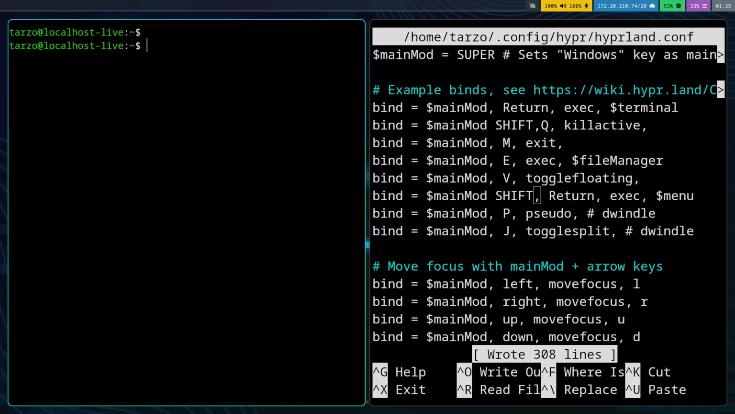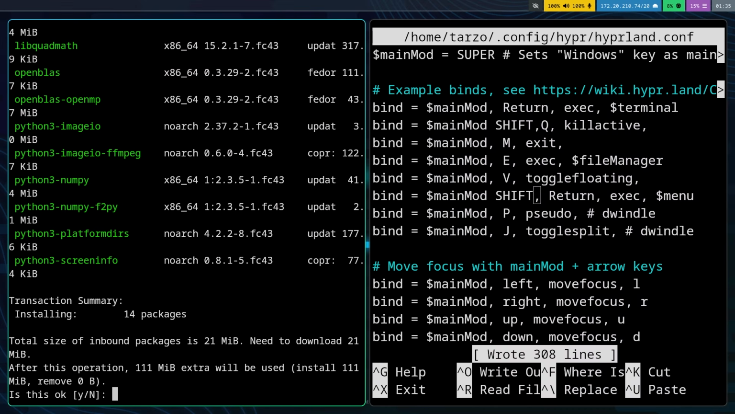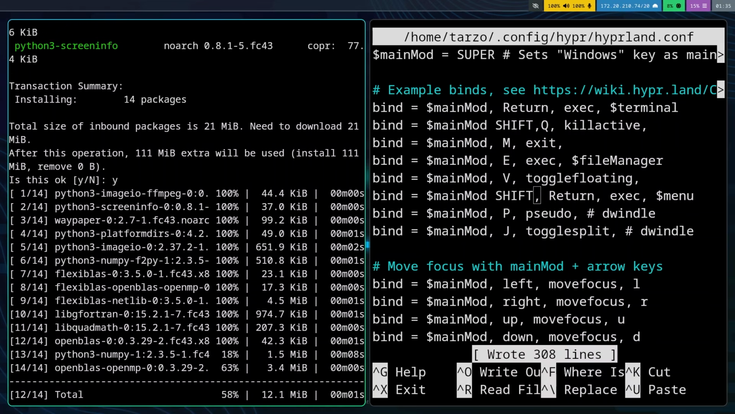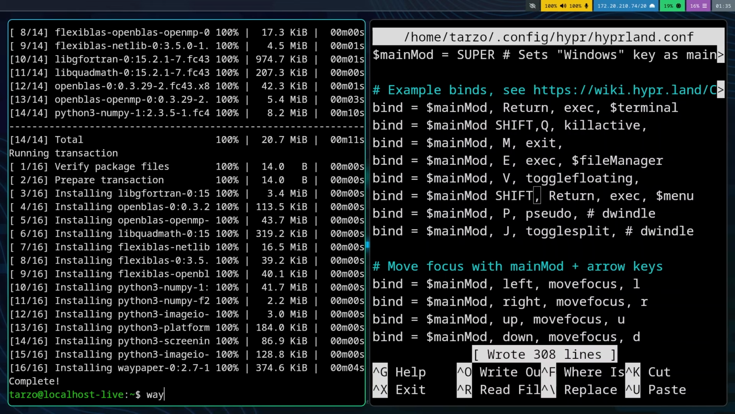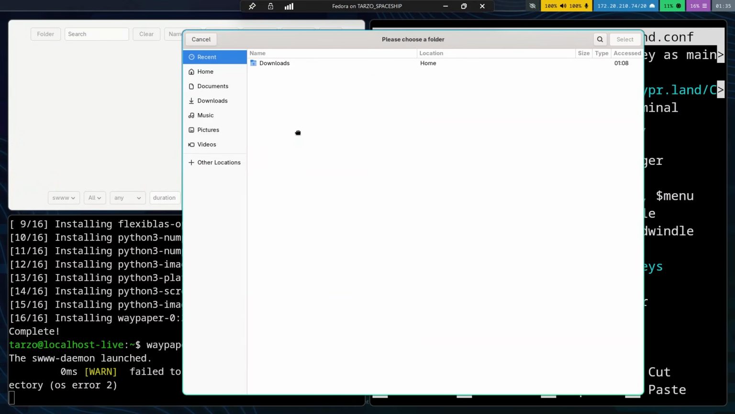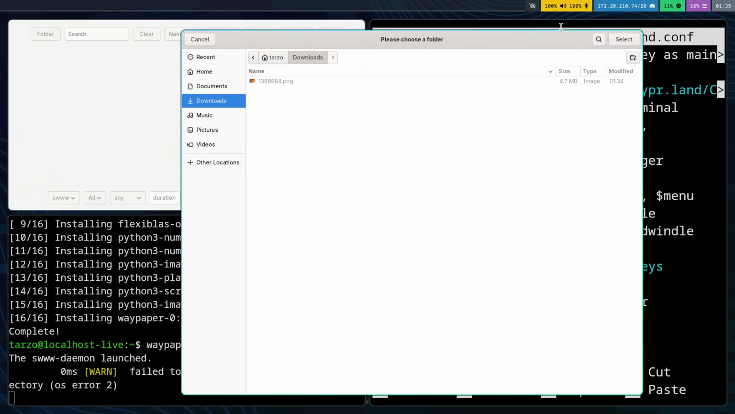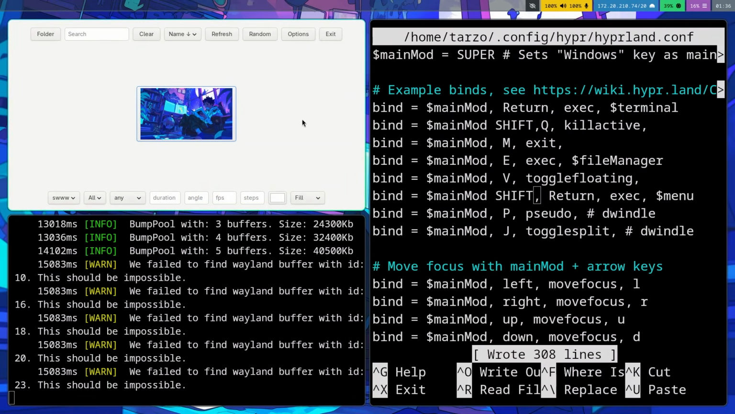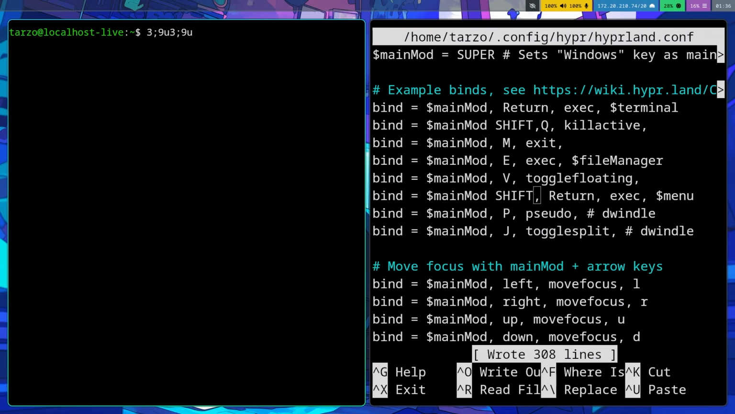Now one thing I would recommend for you guys to get is waypaper. So you can do sudo dnf install waypaper. It should install it. What waypaper does is it gives you a nice GUI to work with. Okay, it is installed. Now if I do waypaper, okay, it did open. So let me pick the folder, Downloads, and I'll select this folder, select, and there you go. We have only one wallpaper, and it sets it. So I'll just close this, clear, and Windows Shift Q.